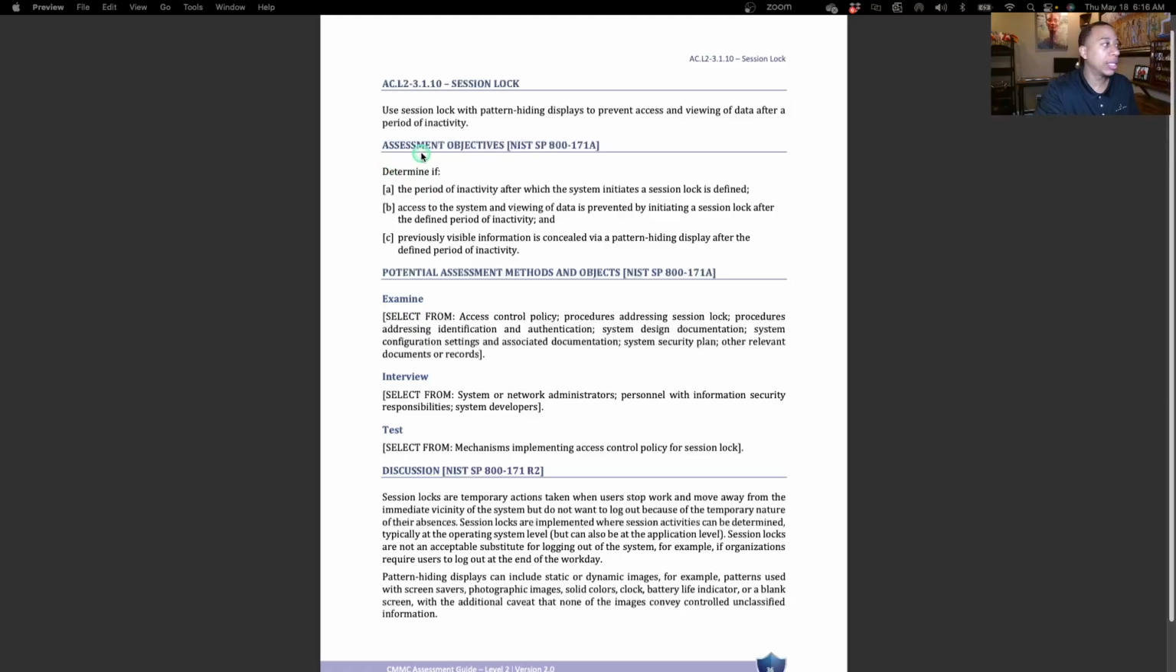We look at the practice. So you use session lock with pattern-hiding displays to prevent access and viewing of data after a period of inactivity. We have 3 corresponding assessment objectives.